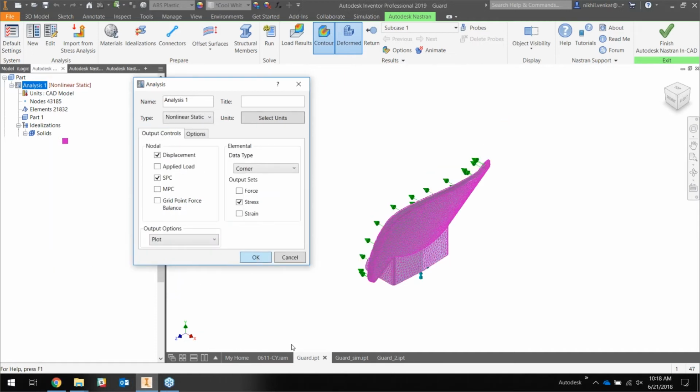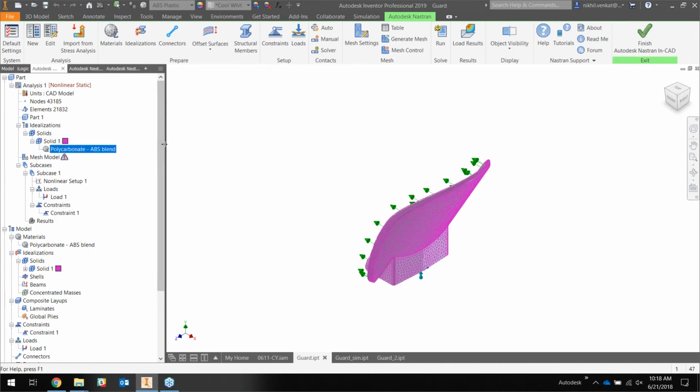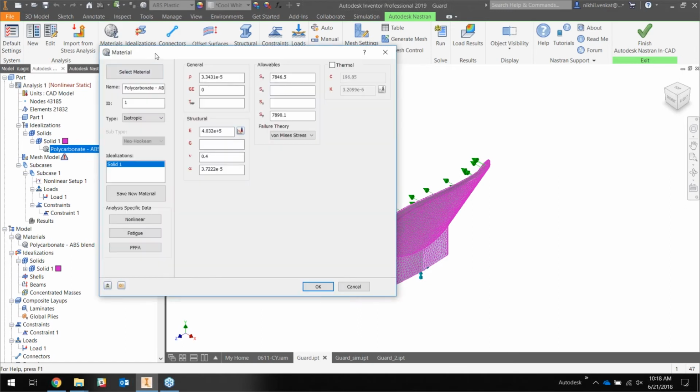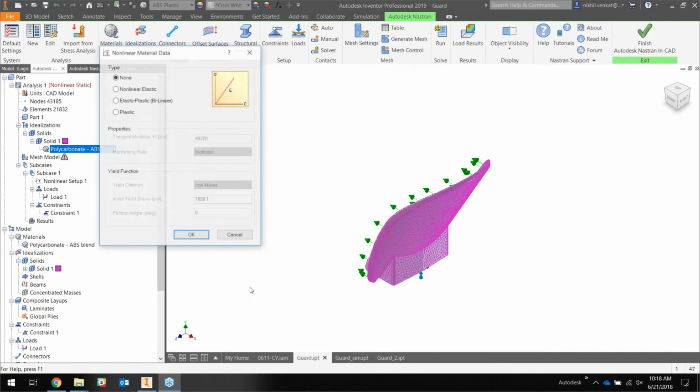A couple of other things you need to keep in mind for nonlinear analyses is you actually have to access the nonlinear properties of the material. So if you edit the material properties and look at the analysis specific data, you hit this nonlinear button, then you'll see that you have different kinds of behavior. At the moment, nonlinear is not active. Now we have nonlinear elastic, elastoplastic, and pure plastic.